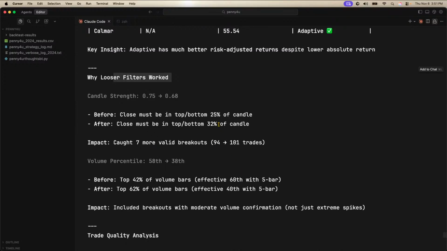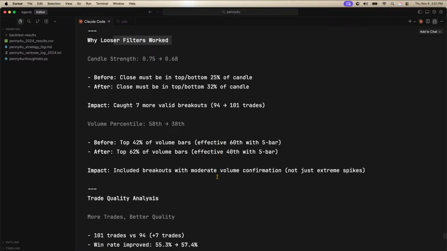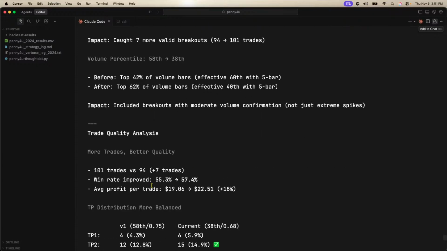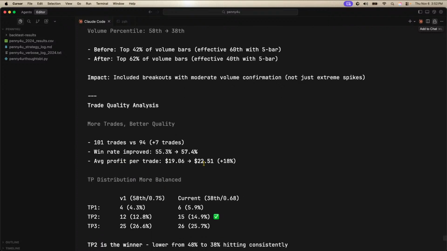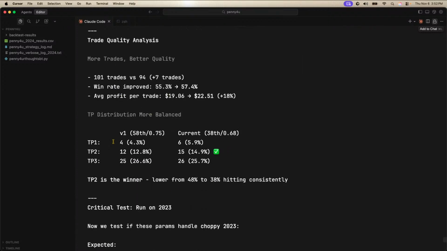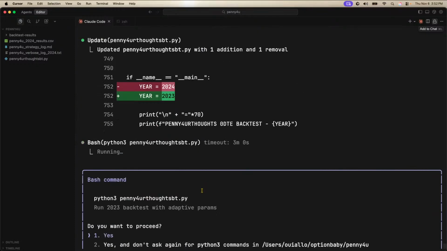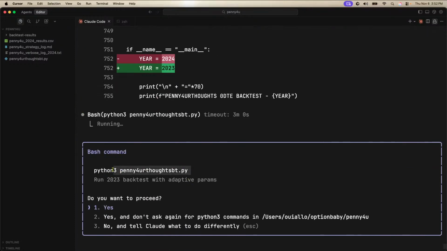Oh, so what if I drop it to 60? Include breakouts with moderate volume, not just extreme spikes. Caught 7 more valid breakouts. Trade quality analysis, 101 versus 7. Win rate improved. The average profit improved. Okay, TP1 is the winner, lower. Now let's run it on 23.